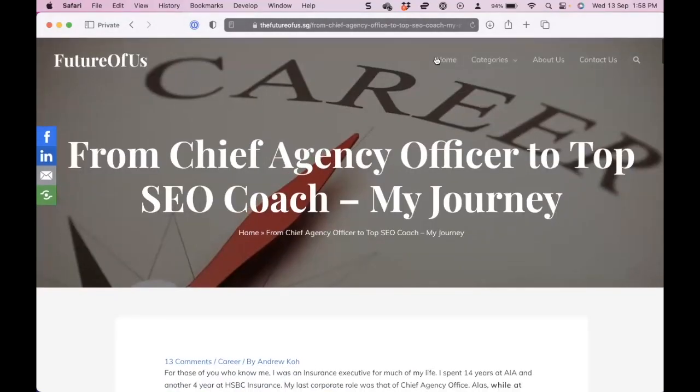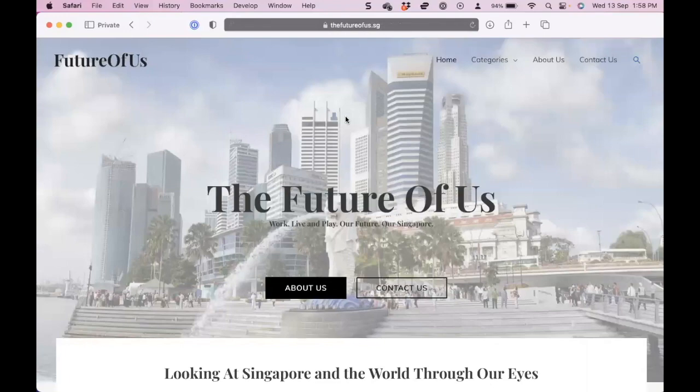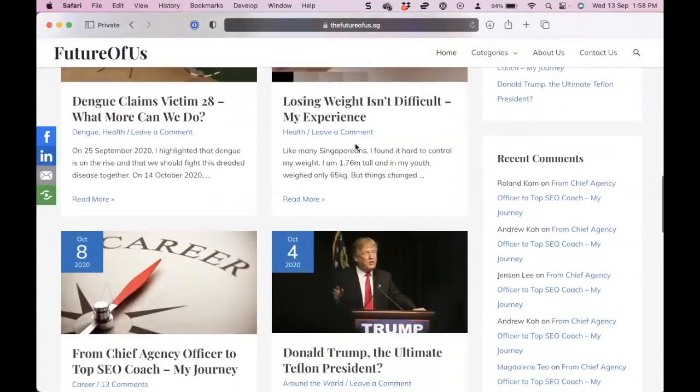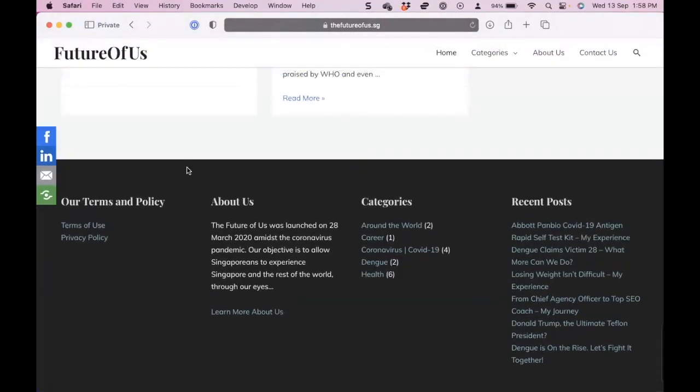Now contrast with this. When I scroll to the bottom, you'll see there's no comments and no area for commenting. So whenever you see this format, this is called the page format of WordPress. So there's a page format and there's a post format. Essentially, whether it's a page or post, they are still pages, just different format.